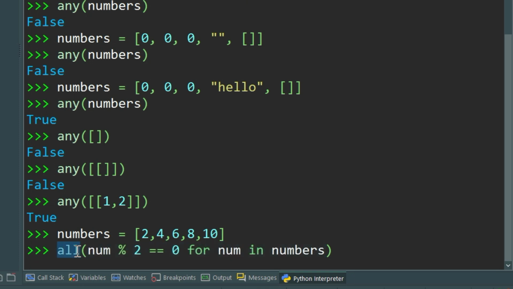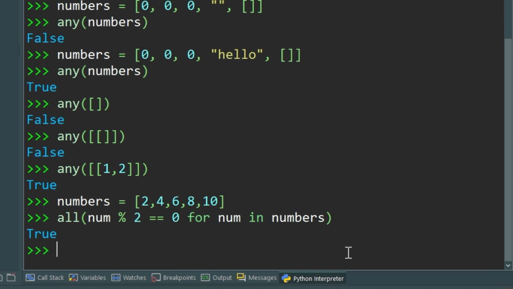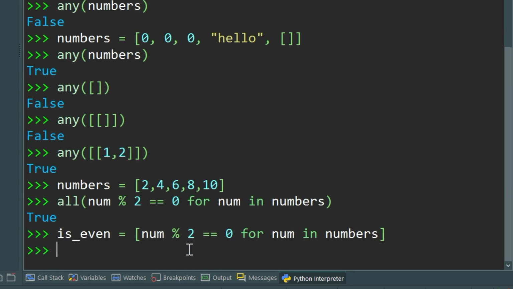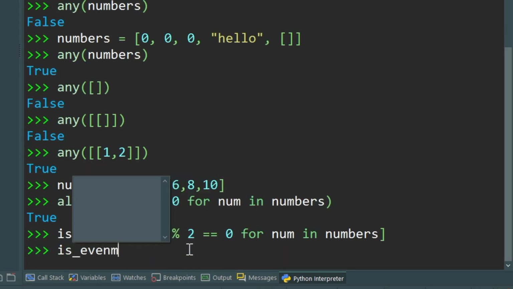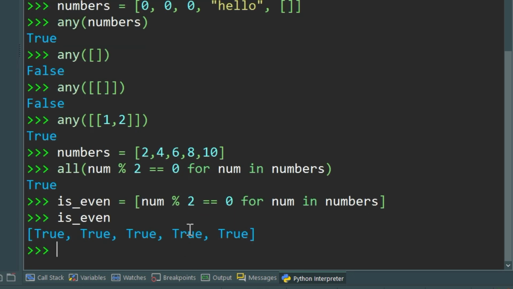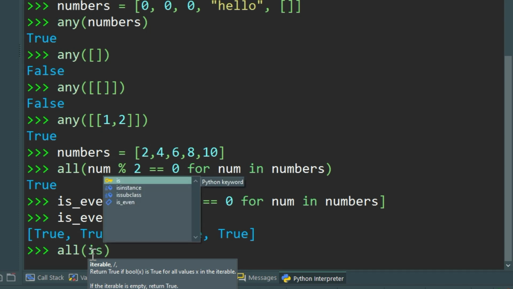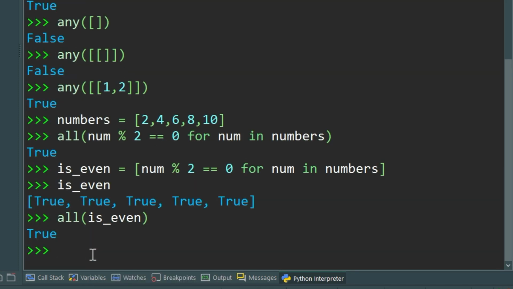So we expect a list containing all true values to be returned with the comprehension. We're using all, so all will return true if all values are true. So what are we expecting to be returned? True. So let me just break that down a little better for you. I'm going to copy this comprehension here and we'll say is even equals list comprehension. I'll hit enter. Now I'll print is even to screen and we can see we have all true. So if we call all on our is even, we are returned true.